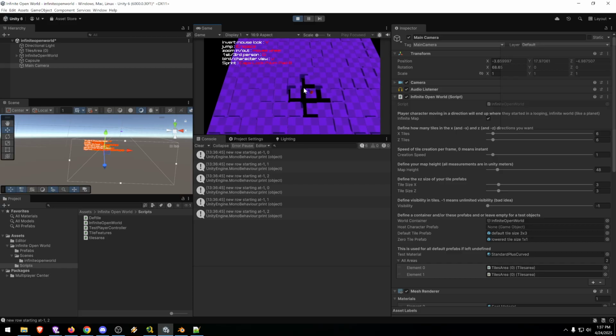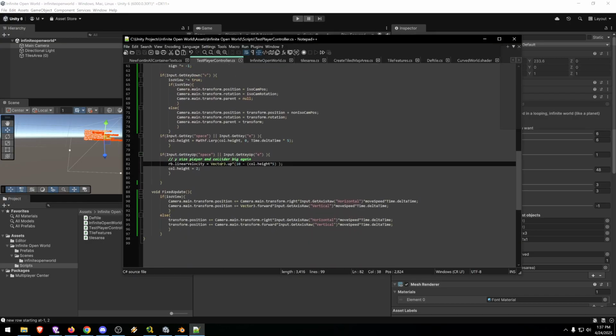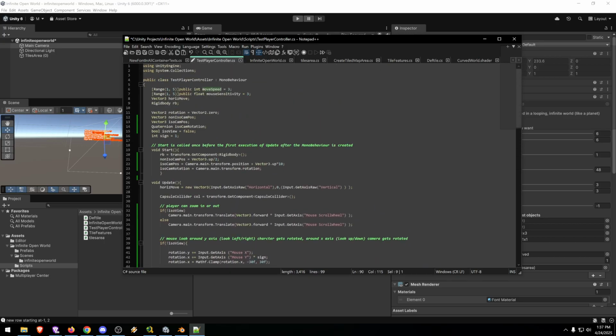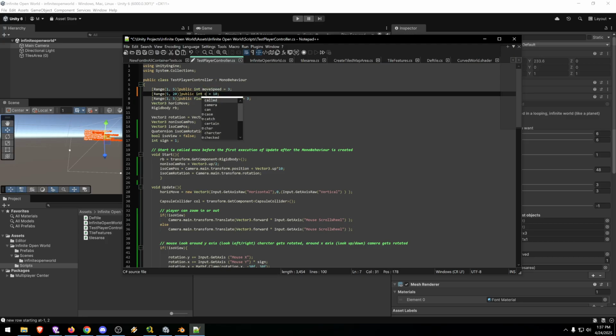Oh, this feels slow. Let's have it faster. If ISO view, transform delta time, delta time move speed times. This is move speed. Should be camera speed. Move speed, public int, range 5, 20, and the default is 10, and it's pan speed.